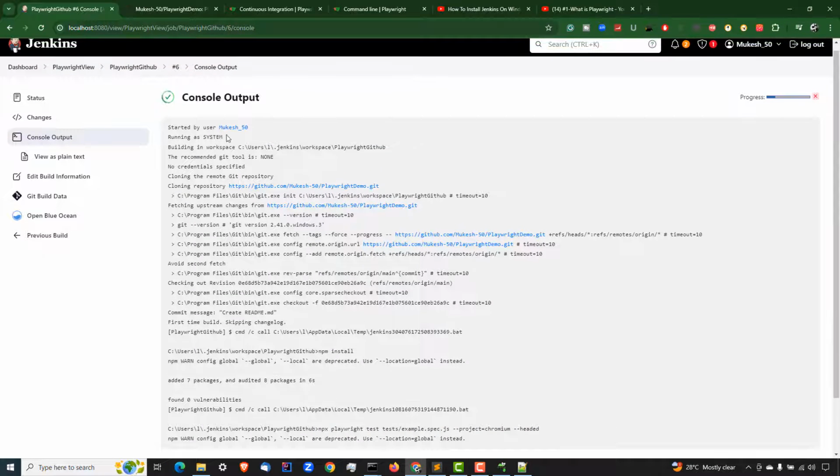Now notice here it says started by Mukesh, running as system, and this is where it is downloading that particular repository. So I told you, right, it clones into a specific directory. In my case, it goes to C drive, users, this username, .jenkins, which is a hidden folder, workspace, and the playwright GitHub. So this is where our code is getting cloned and the test is running.